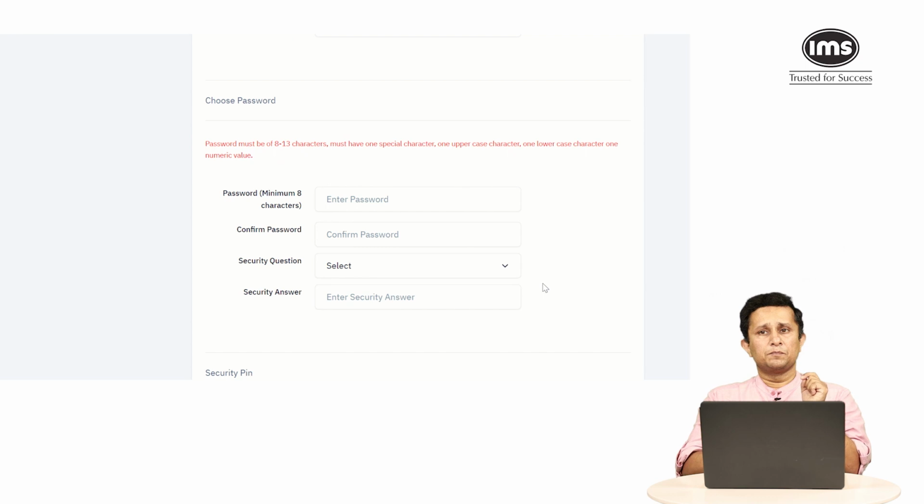And lastly, password. So, keep these conditions in mind. 8 to 13 characters, one special, one upper, one lower, and a numeric value, which is generally the format everywhere. So, please ensure that this password is something that you can remember. It should be something that's quite familiar for you, but not easy to guess for everybody else.